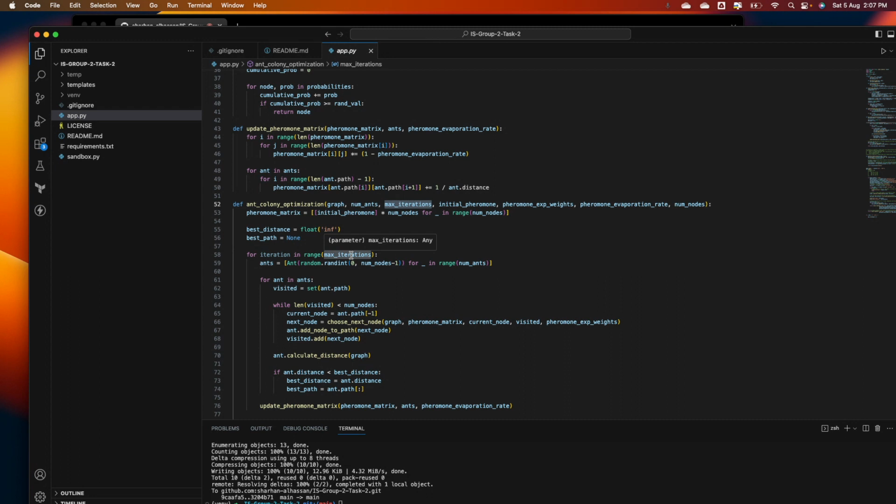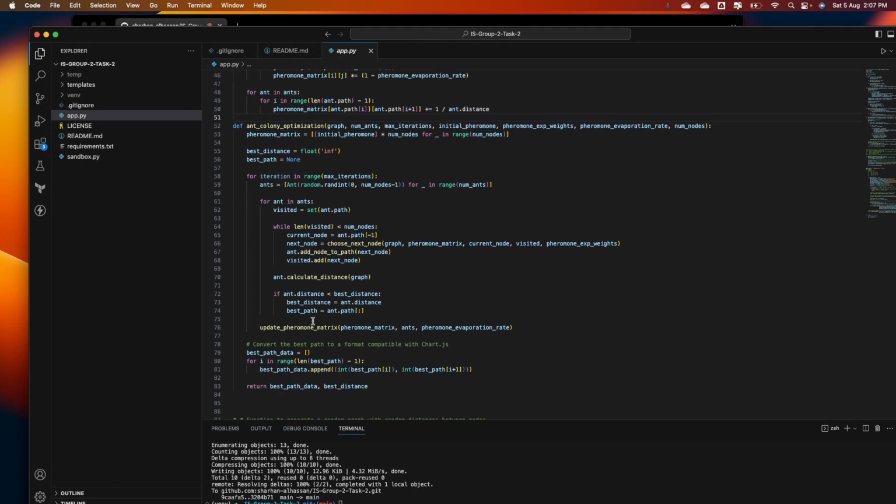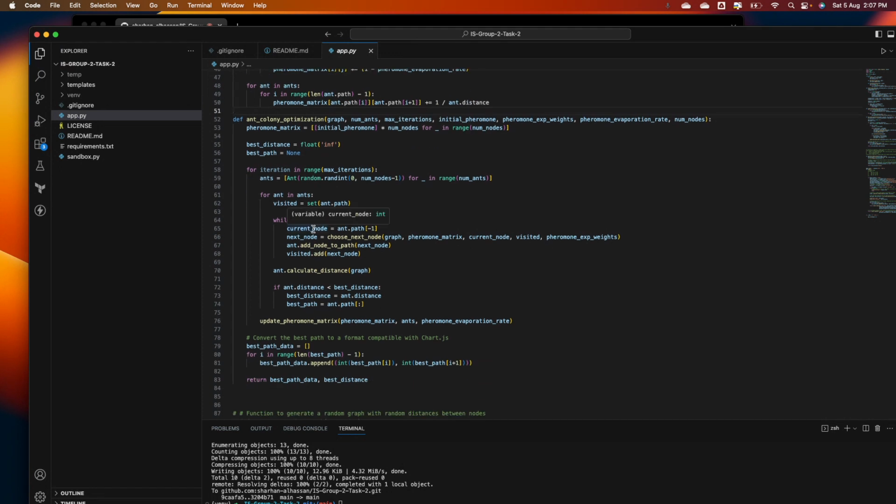Now we iterate over the maximum number of iterations, and then we use an ant over the total number of ants that is going to be passed. So we're going to iterate over the total population. Then we try to find out the length. We're trying to set a path visited. If the path visited is less than the number of nodes, it means that we are going to set the current node to be the last path, because we are trying to explore all the nodes. That's basically what we're doing over here.